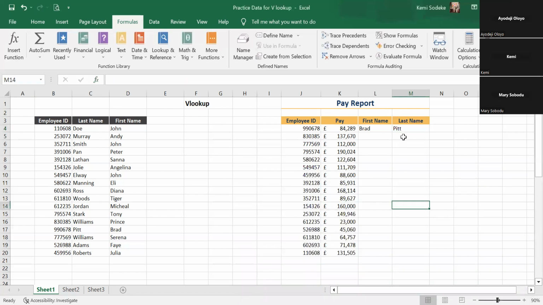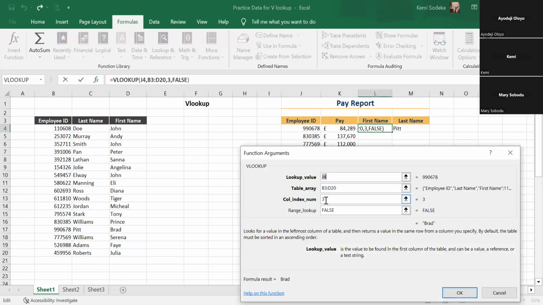And then it brings out the last name. Let me show you the first name that we did. The first name we had column index 3 because the first name is on the third column. So you need to tell it what column it needs to return. And that is what you will get.